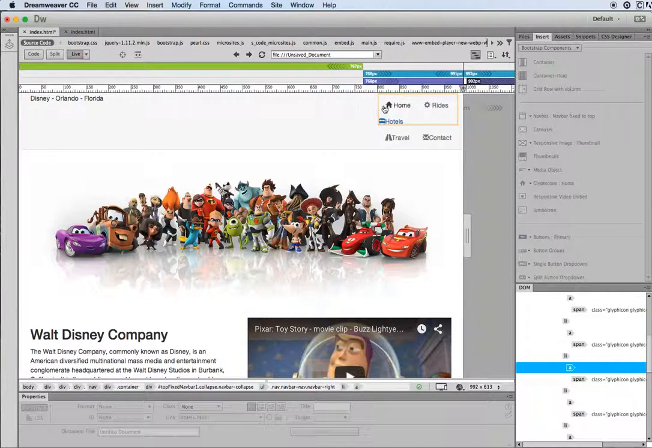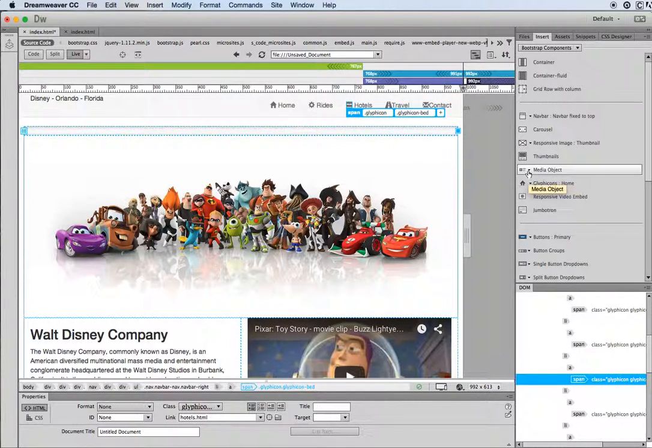So you get the idea of how you can add these glyph icons. Unfortunately in Dreamweaver the list isn't full, but you know that you can go and find out what icons are called and then just edit the home one each time to give you the icon that you want.